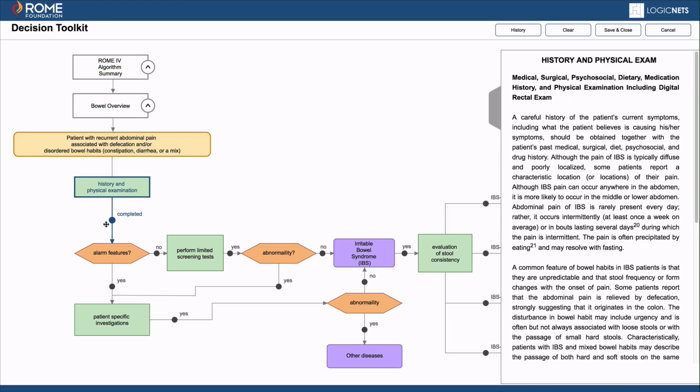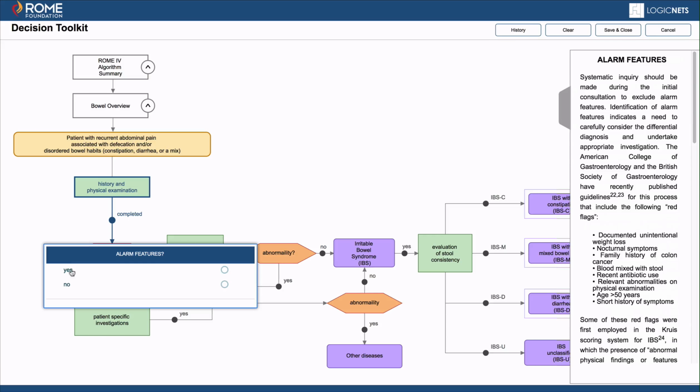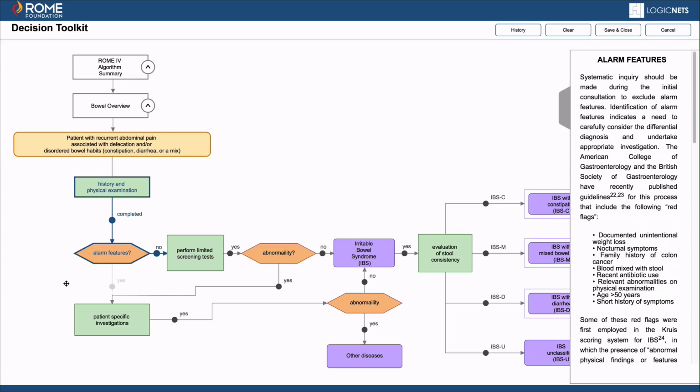Notice the circle on this path has changed from gray to blue to show you it was selected, and the border around this element has become thicker to show that it's been answered. The next step asks if any alarm features were identified, and we'll answer no. Notice some elements are now faded because they're eliminated from the possible next steps based on our choosing no.